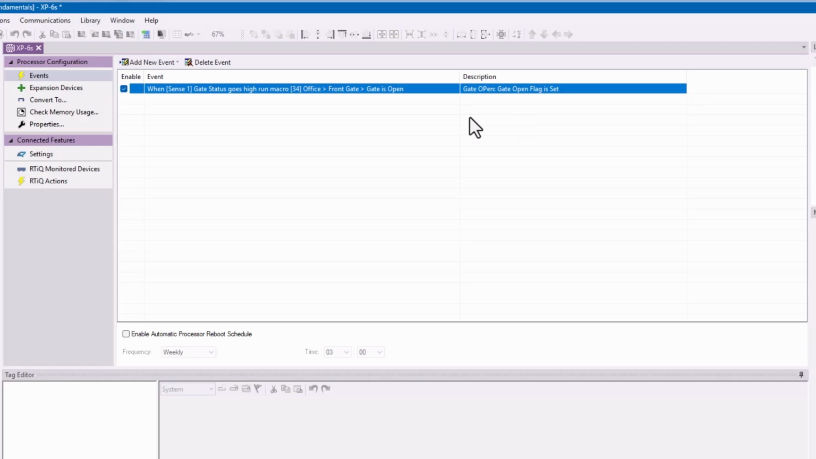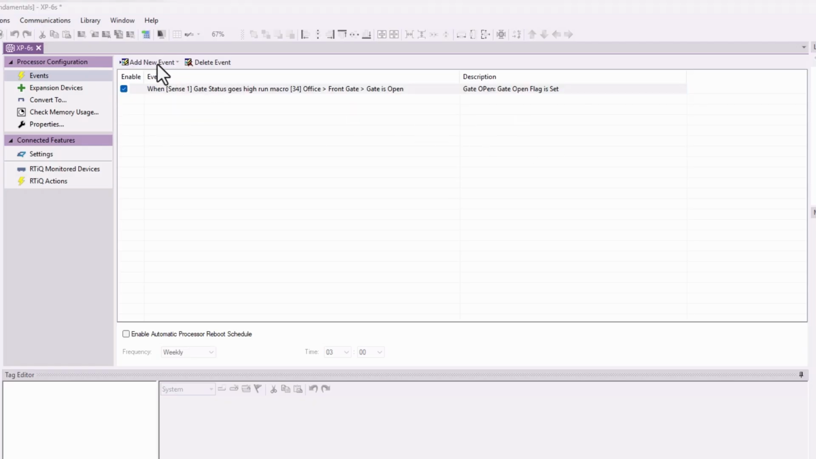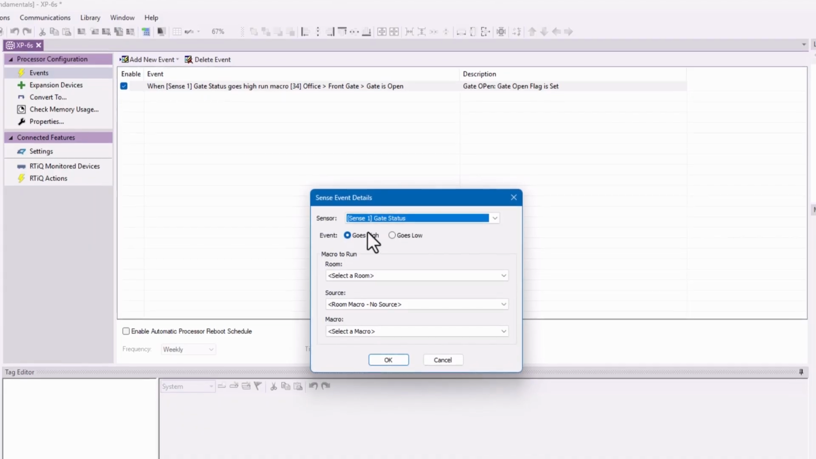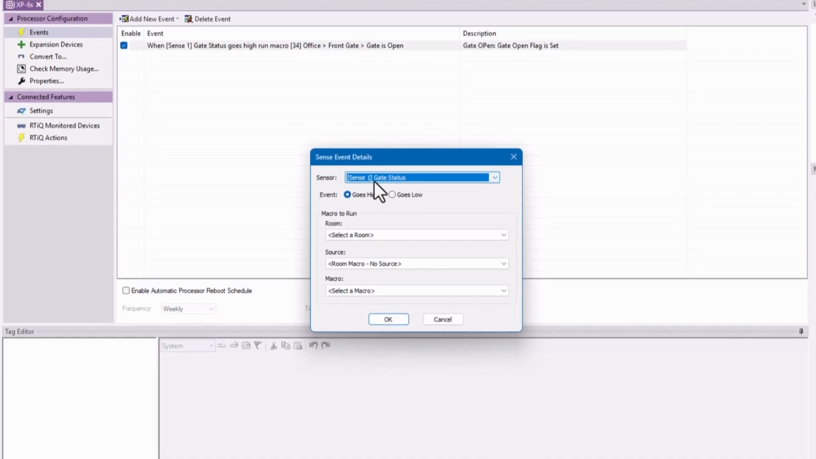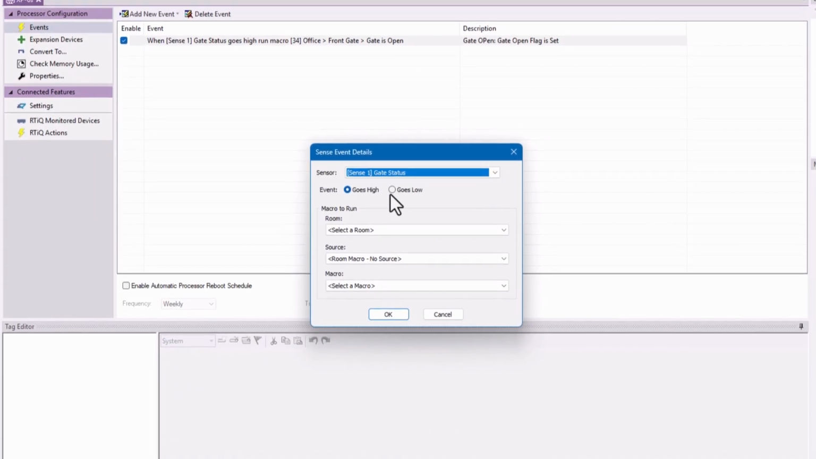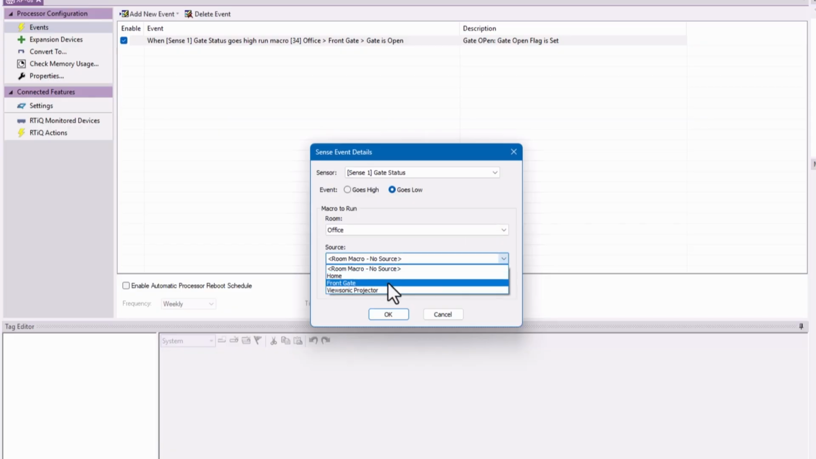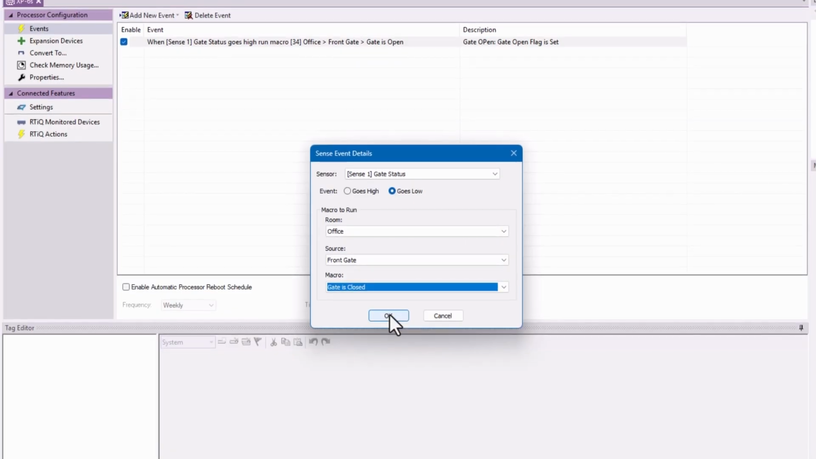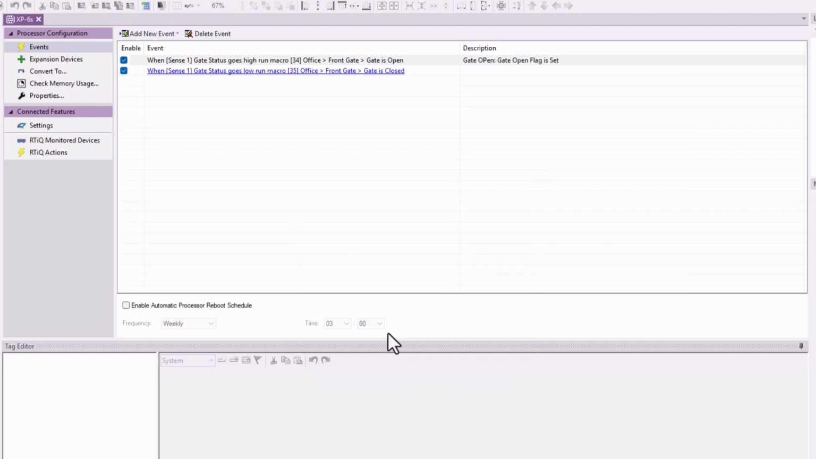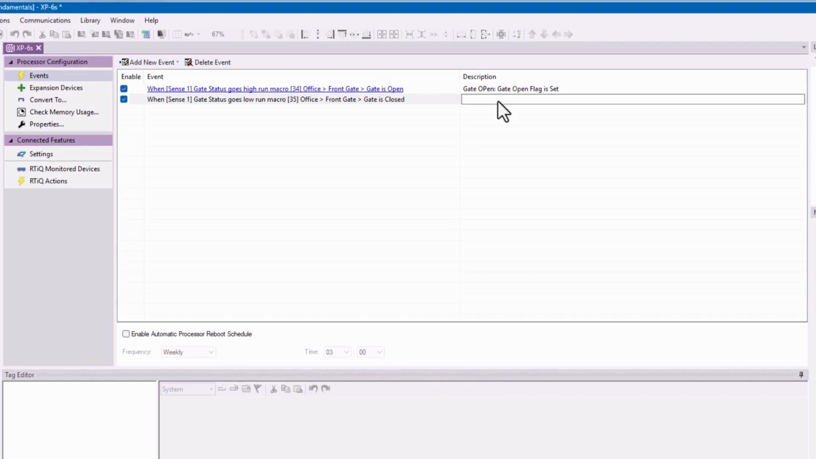Now, what about when the gate closes? Let's create another event. Let's call it sense event again. Same thing now. We're going to test that sense input going to the gate status dry contact. And we're going to say now when the gate goes low, we're going to run that office front gate is closed. And now click OK. And now we're going to just put the description gate closed is set.